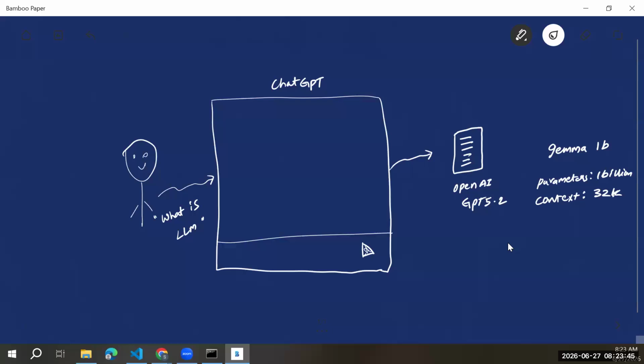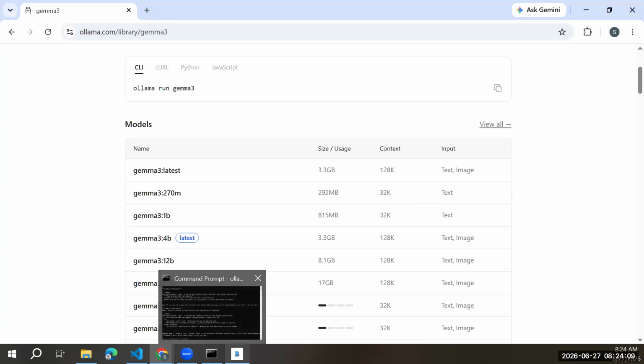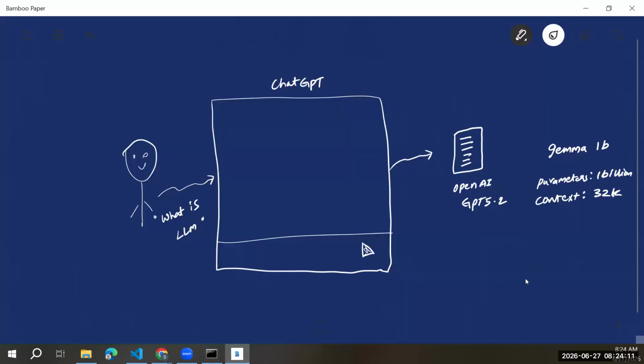Now, let us understand what the parameters are and what the context is. If I show you another model, it has 12 billion parameters and a context of 128K. And the 1 billion parameter model has 32K. These are the details. Now, let us understand what these parameters and the context are.